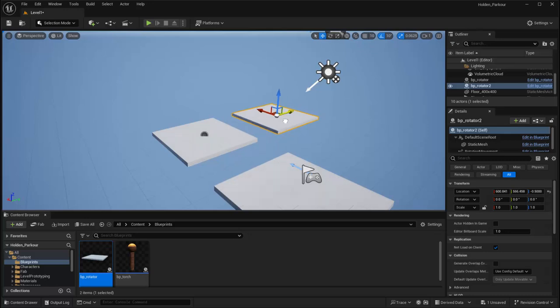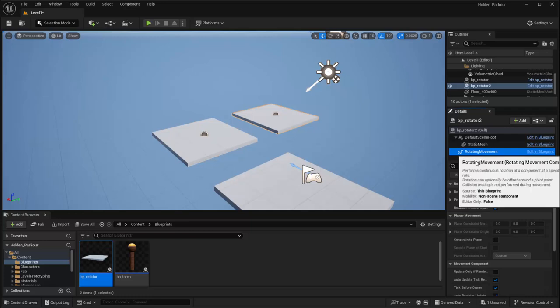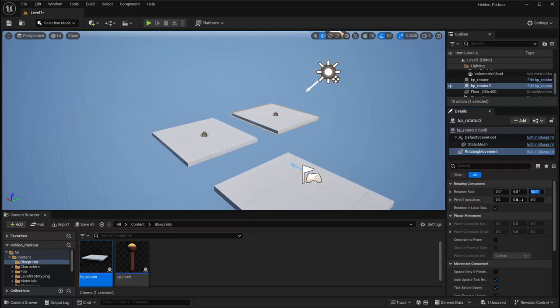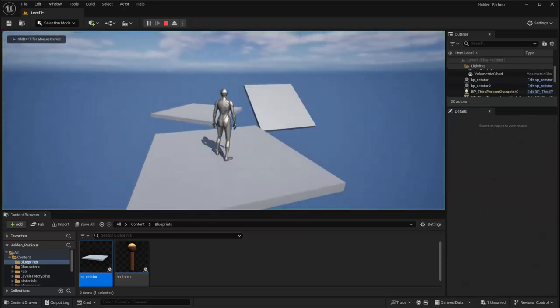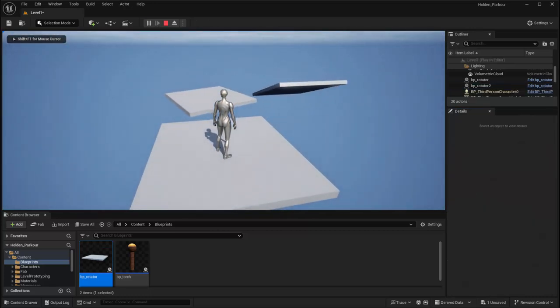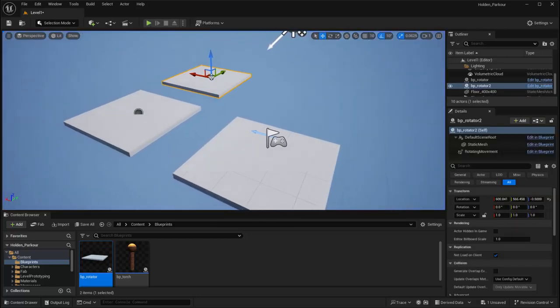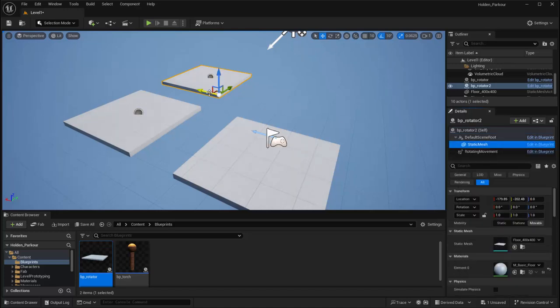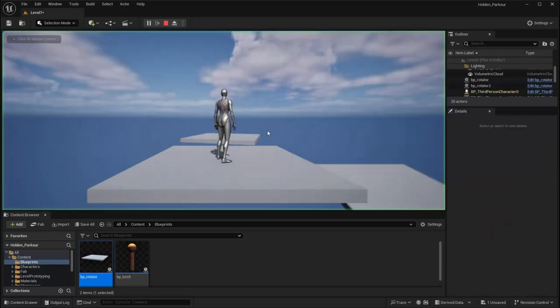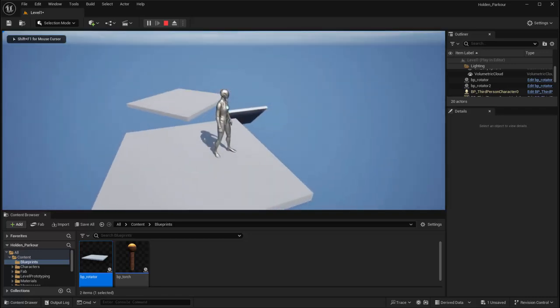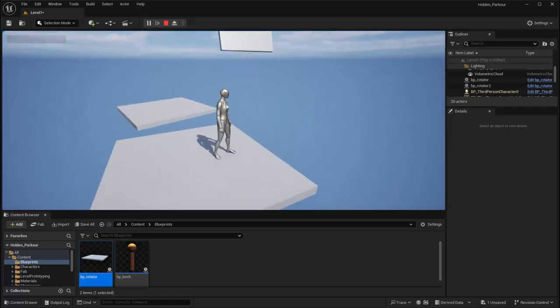So I can hold Alt to make a copy of this, and over on the right side, I can look at my rotating movement, and I can actually come in here and change this on the fly. Now when I hit play, you can see I have multiple platforms that rotate different ways. Even more cool, I can move the static mesh away from wherever the center is, and it will still rotate about that center. This allows you to have all sorts of complex platforms that rotate in different ways.